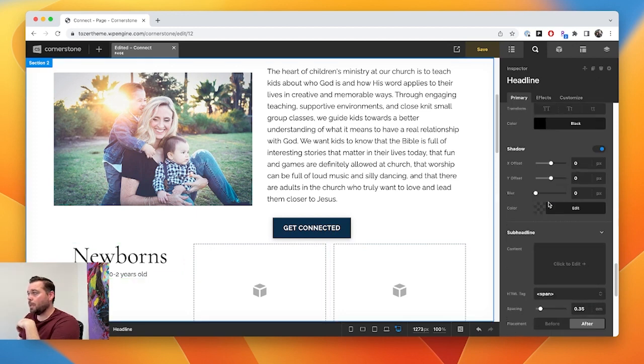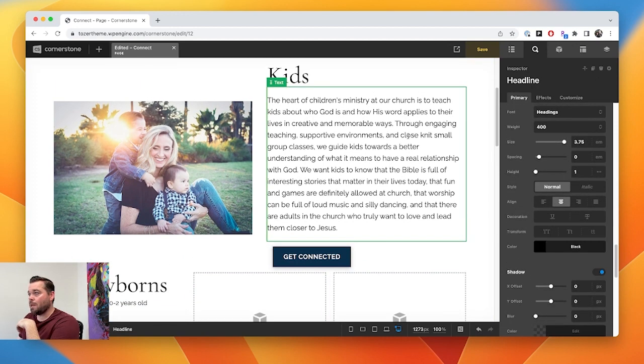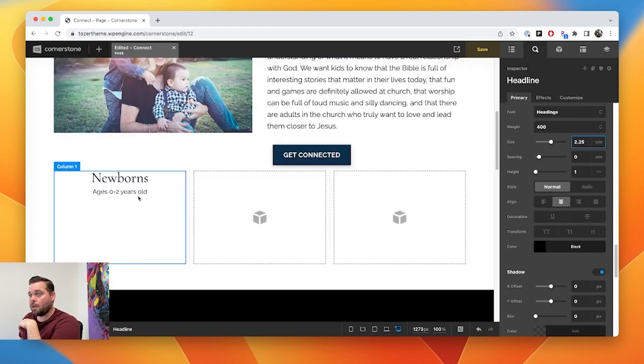The headline's a little big. I'm going to reduce the size of that. I don't want it as big as the main headline, so I'm going to reduce the size there. We'll just take a guess here. All right, there we go.